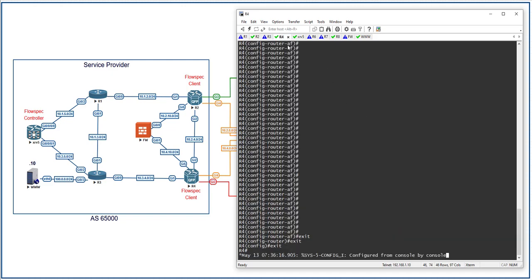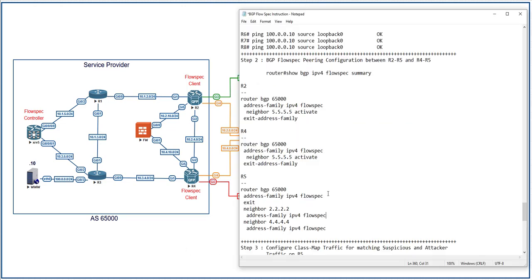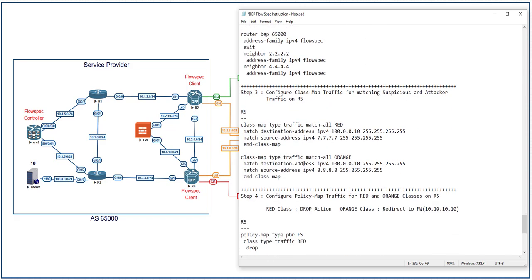In router 4 also, you can check it, show BGP IPv4 Flowspec summary. We have neighborship with router 5 for this address family, and until now we didn't receive any information. Actually, we will receive flow information and also action from router 5. This is the next step in configuration. Step 2, BGP Flowspec peering configuration between router 2 and router 5 and router 4 and router 5, is done. Let's go to step 3.